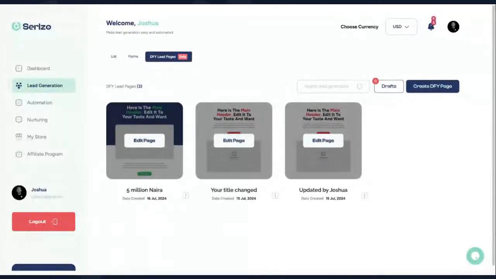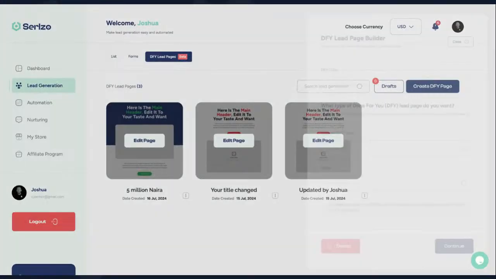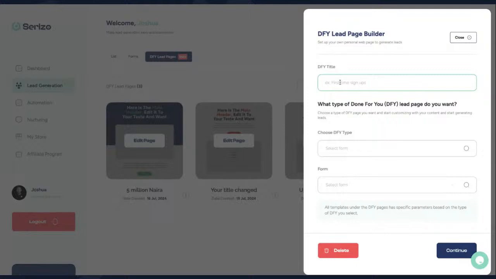So what does this mean? This simply means that you can just create your landing page without any difficulty. So when you get to this page, you click on create a DFI page. Now I'm going to call this Serlzo Community. Let's call it Serlzo Community.